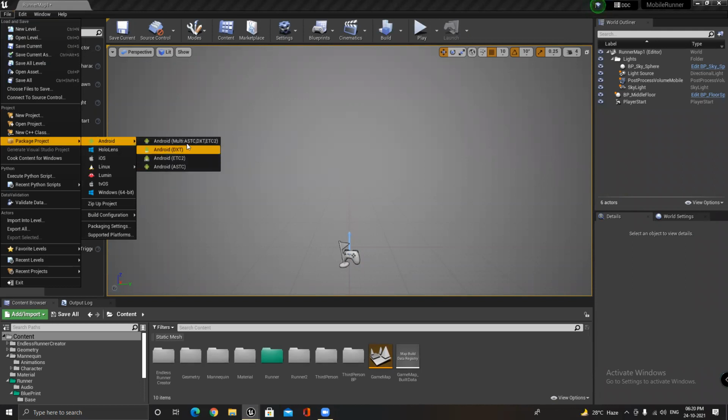Now you have four types here. These are the texture compression formats. Most new phones use ASTC, and older phones use this other one, but you also have the option for Multi, so whichever devices use any other texture format, your app will have access to it. Similarly, you can create it for iOS, Linux, and others.